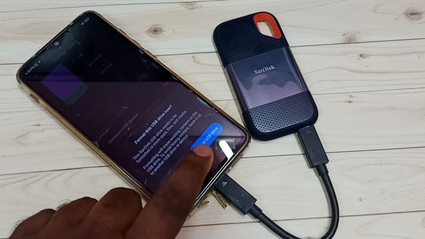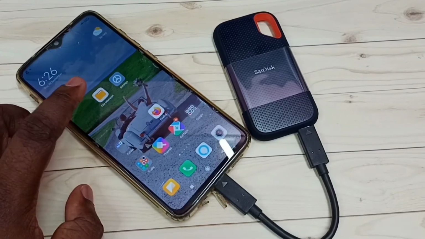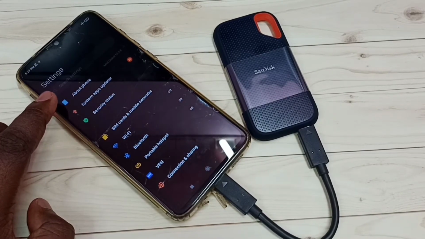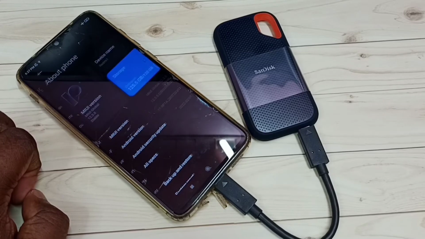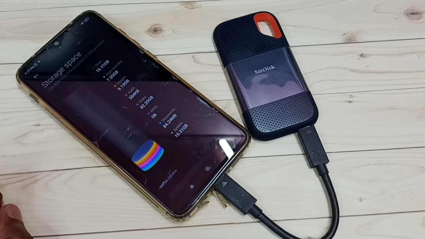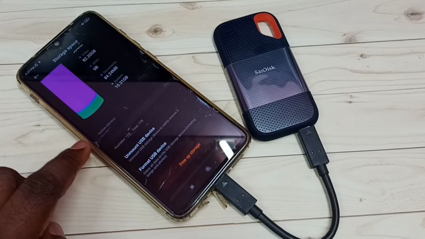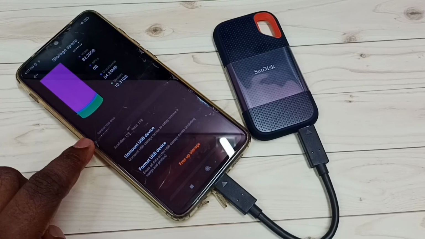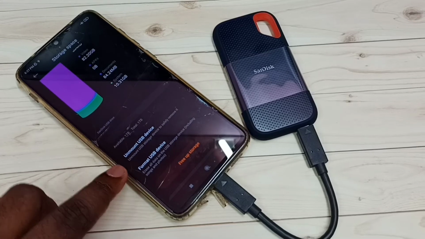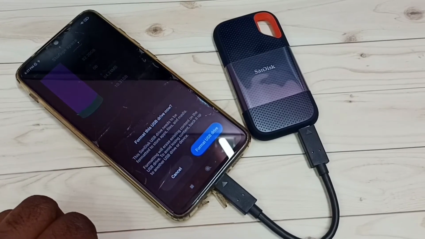This is one option. So let me show you the second option. Go to settings, tap on the settings app icon, then tap on about phone, then tap on storage, then go down, and here we can see SanDisk USB drive, available 1 TB, total 1 TB, unmount and format. Tap on format USB device.